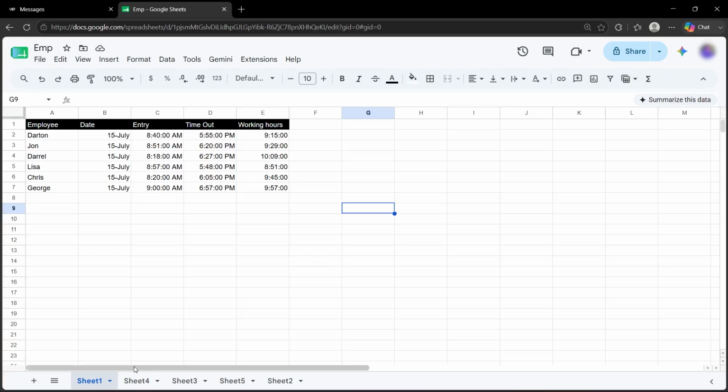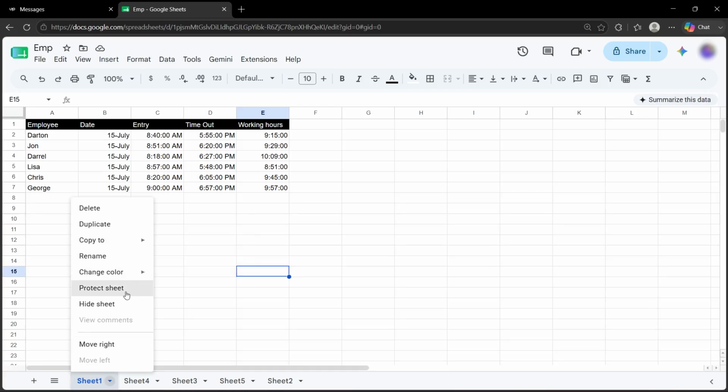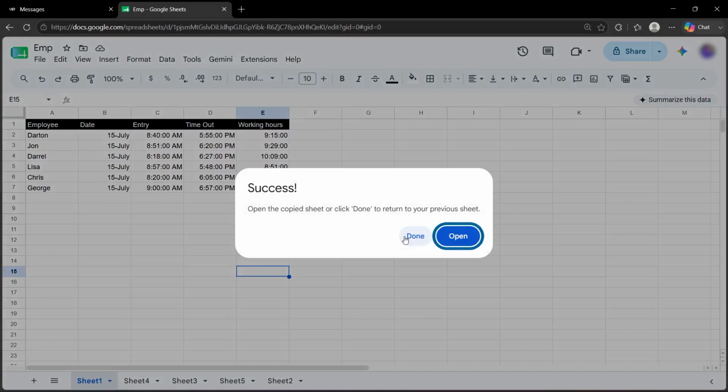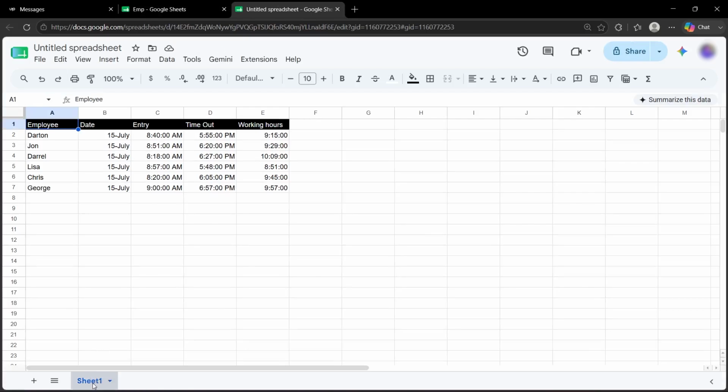So, to share only one tab, that is sheet 1, first right click on the tab at the bottom that you want to share, then click on copy to and select new spreadsheet. Google Sheets will create a brand new spreadsheet with just that one tab in it. Click on open and you will see that there's only one tab.